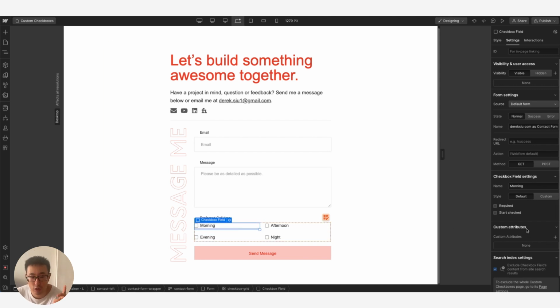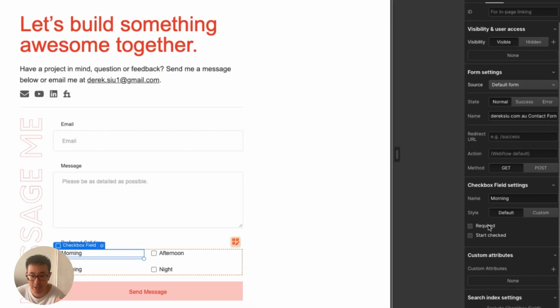You also notice that in checkbox, you can hit required, which means the user actually has to tick it in order to submit the form. A good use case is, for example, "by submitting this form, I acknowledge that I have read the terms and conditions," or "I acknowledge that I consent to marketing."